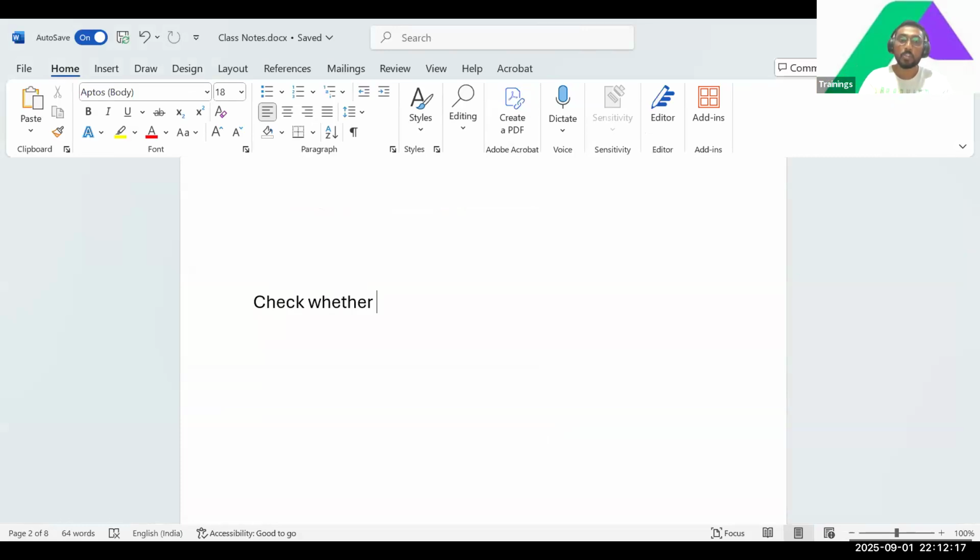So check whether JDK is installed or not. To check whether JDK is installed, first we have to open the command prompt. This is for Windows users. For Mac users, you have to use the terminal.